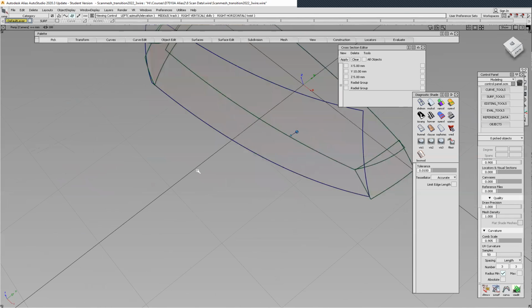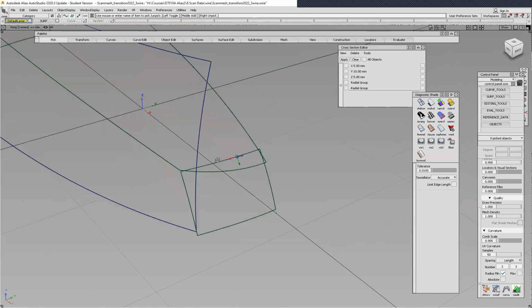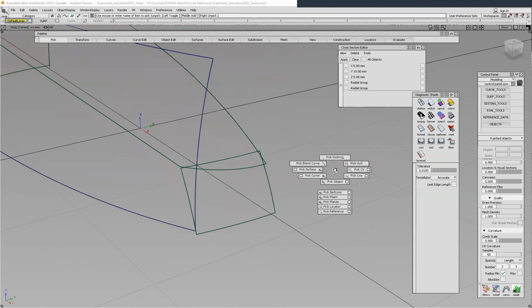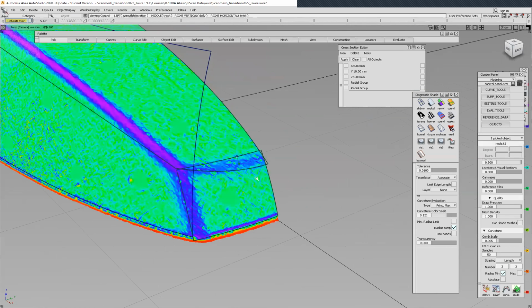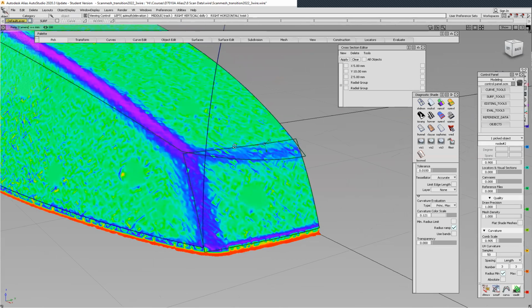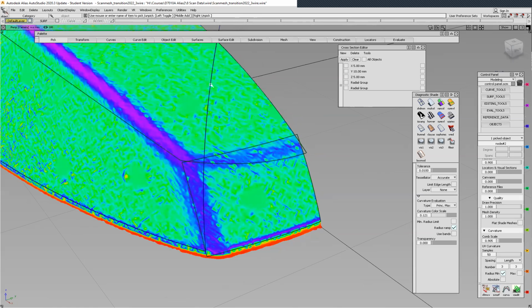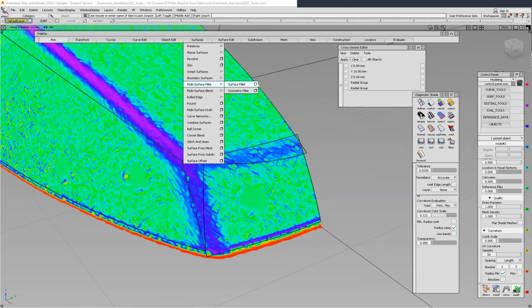Okay, so let's start then by trying to create this transition surface back here. And if we have a look at the curvature map, we kind of see where that radius should begin, right around this area where it goes from green to blue, and right around this area right here. So let's start by making a surface fillet using the surface fillet command.